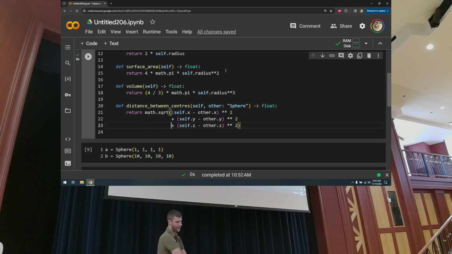Distance between centers. This function has two parameters. One's the implicit argument, self. It's a reference variable to the current instance. And we got another one there called other. Now, the fact that it's called other is arbitrary. I could call it whatever I want. And this function, or pardon me, method, returns a float.